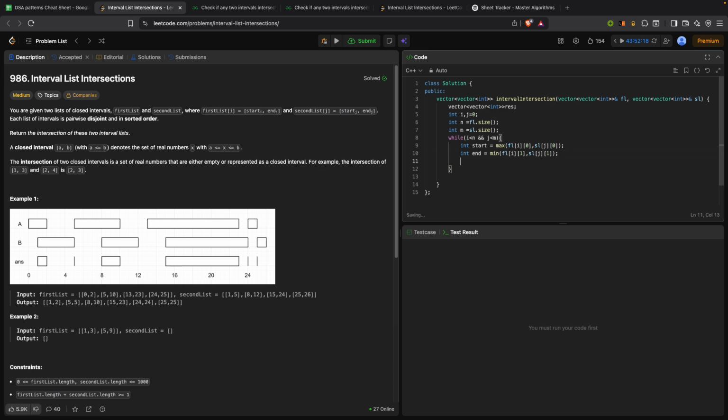If it's done, then we'll be giving an if condition. If start is less than or equal to end, it seems to be a true statement, then we have to result dot push back result dot start comma end.